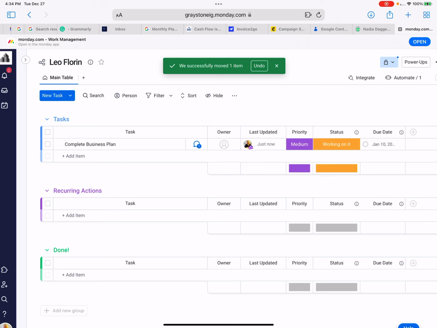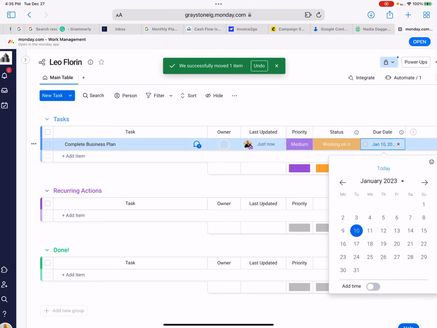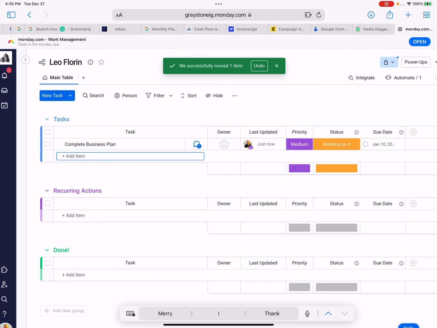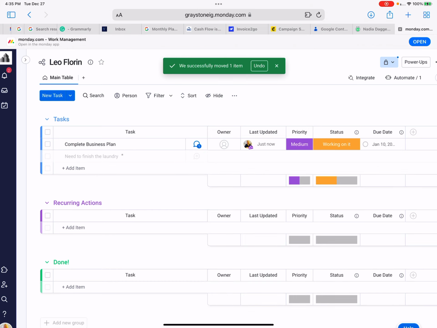And use this as your own task book. So I have this as an app on my phone. As I'm thinking about something, I put, oh gosh, I have to make chicken tonight. I forgot to pick up the chicken. Put it in there. You can put the due date as today. And I'll do this as an example. Need to finish the laundry.